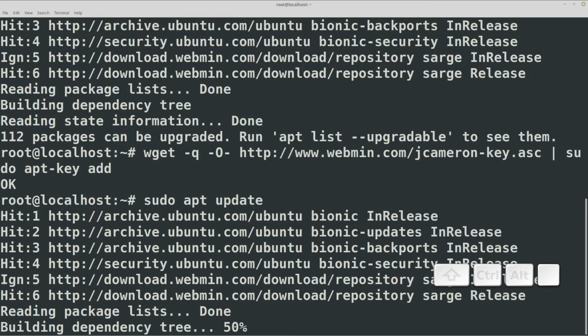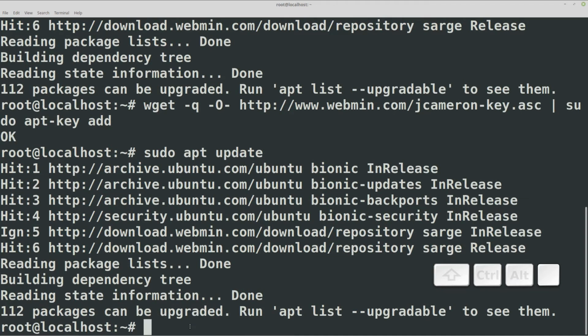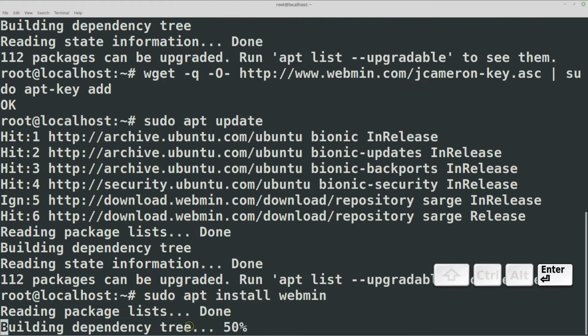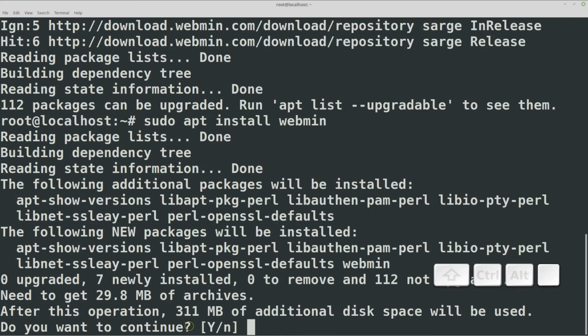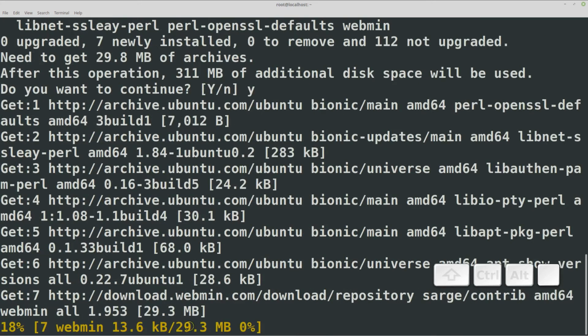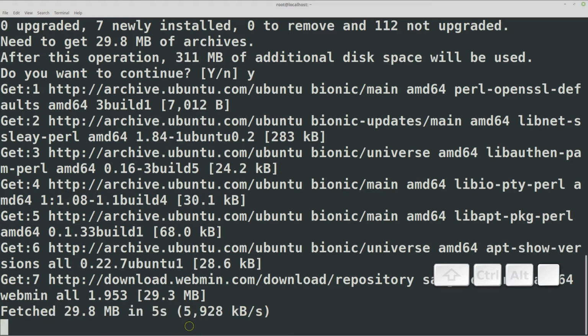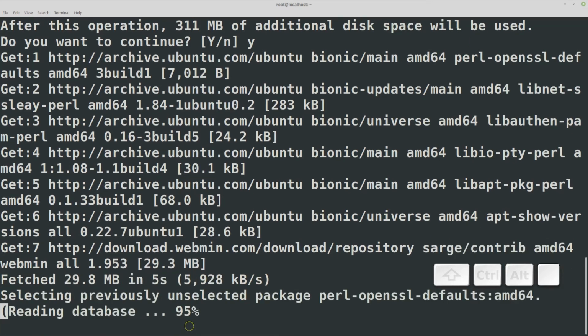And then the next thing we're going to be doing is just installing Webmin. So let's see if this works. Sudo apt install webmin. And 300 megabytes. Good to go. And that's all you need to do to install Webmin.